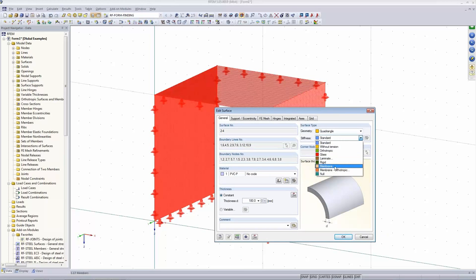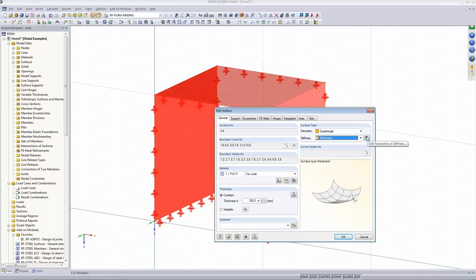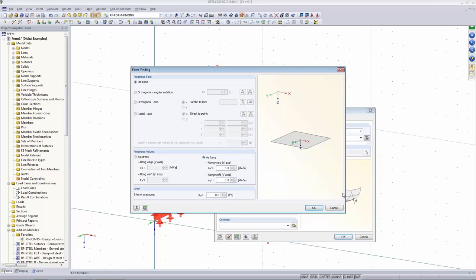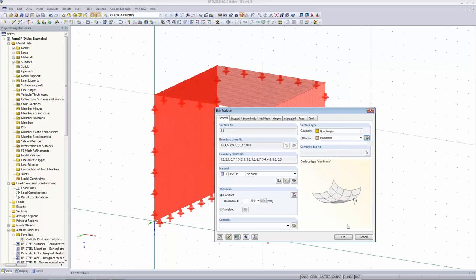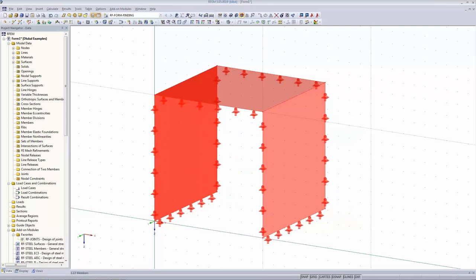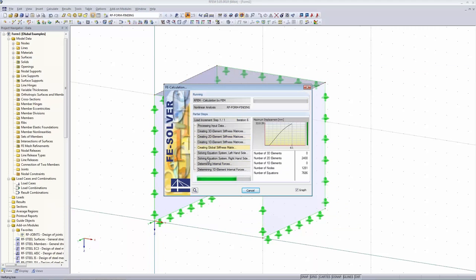So I changed here to a membrane, and now I can make some further settings in here by clicking the Edit Parameters button. Here's the place where you define the pre-stress. You have several options here, isotropic or the orthogonal settings, just a bit different in the way how you enter it. And you can always define the pre-stress as a stress or as a force. What we do, we just define an isotropic pre-stress, and we want to define it as a force with 1 kilonewton per meter. So that's all we have to do. I just close all these dialogues by clicking OK and calculate the form finding process.